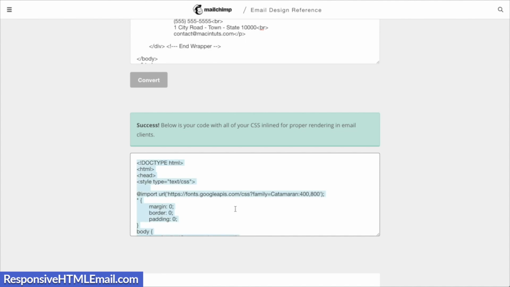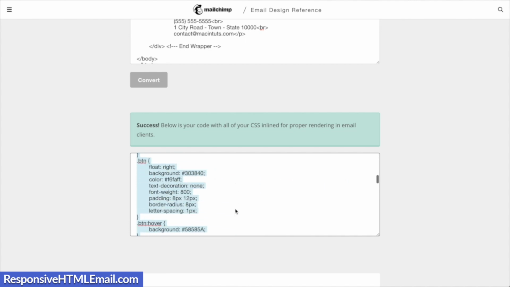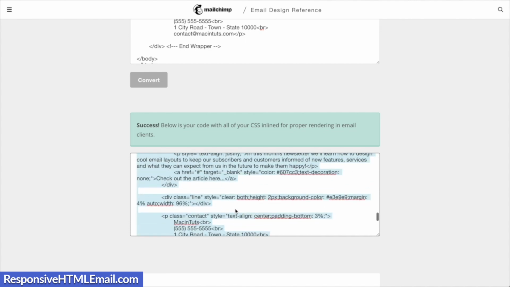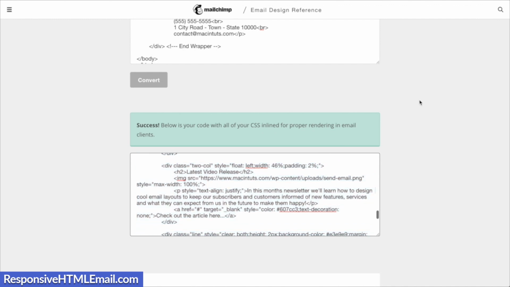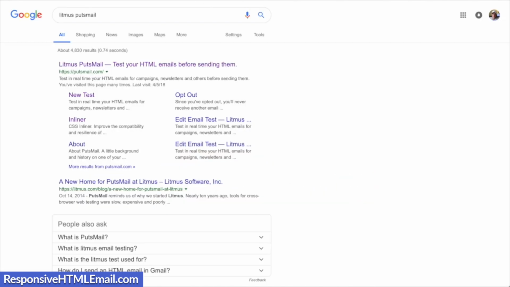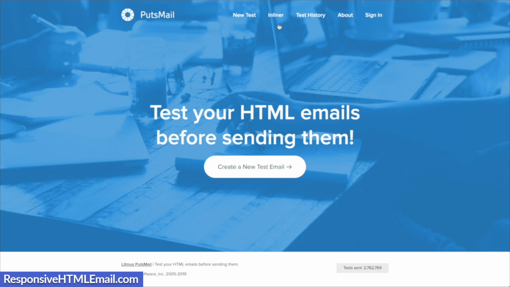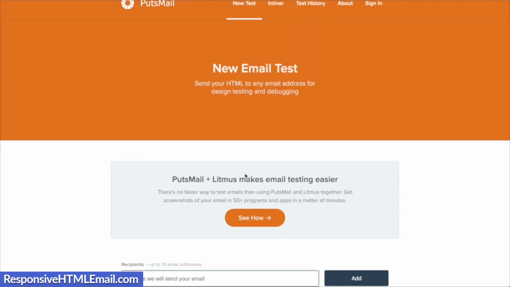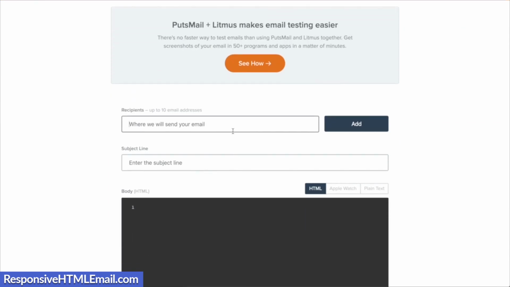So what we can do is just copy that and paste it into wherever we want to send our HTML email. And then there's one other tool I want to show you, which is called Litmus Puts Mail. So with this, it's going to send our email for us to our email client so we can test it and see how our email looks.